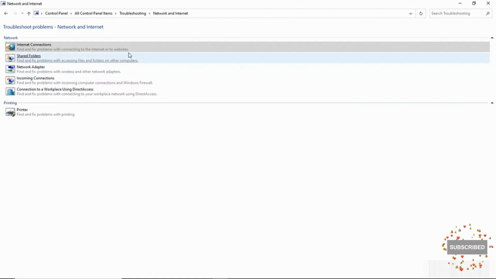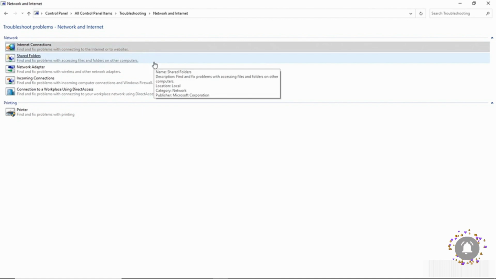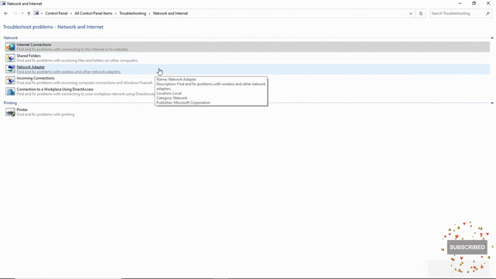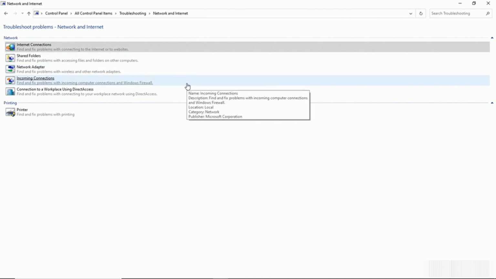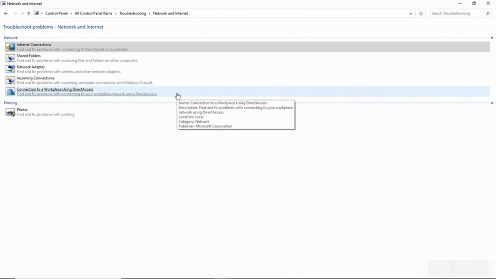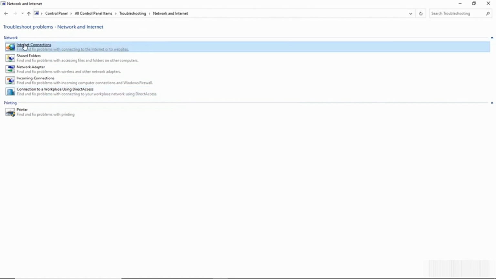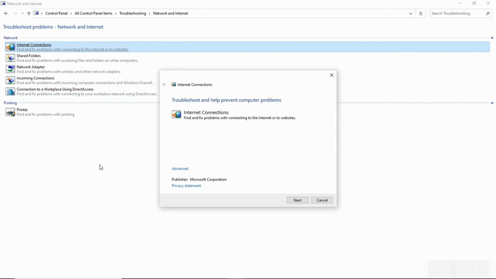So I have an option to find and fix problems with connecting to the internet or to websites. There's an option for finding problems with network adapters, or an option for diagnosing incoming connections. And then there's an option for diagnosing a connection to a workplace using DirectAccess. I'll go ahead and use the Internet Connections option.